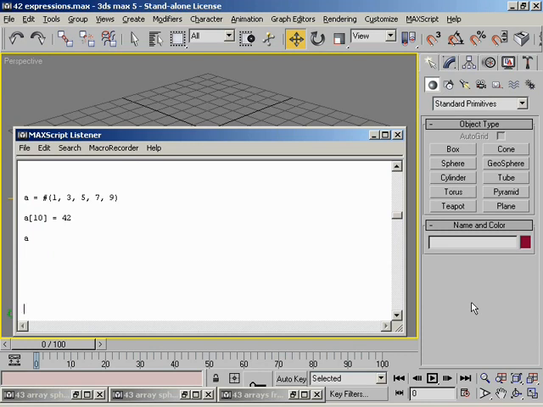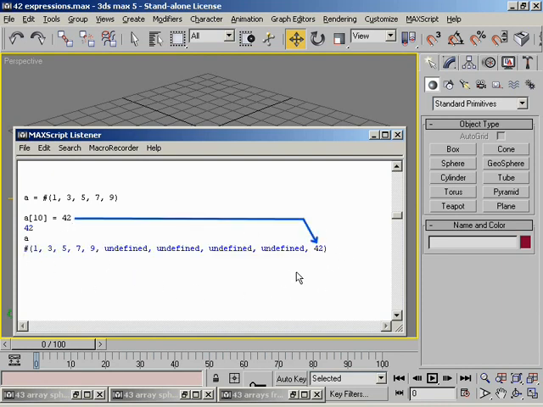You can also extend arrays by assigning directly to elements that don't yet exist in the array. MaxScript will automatically extend the array as needed. So, if I say something like this, assigning 42 to the 10th element in the array, and then look at the array again, you see it now has 10 elements, with 42 in the last. The yet-to-be-assigned elements are undefined, as would be expected.